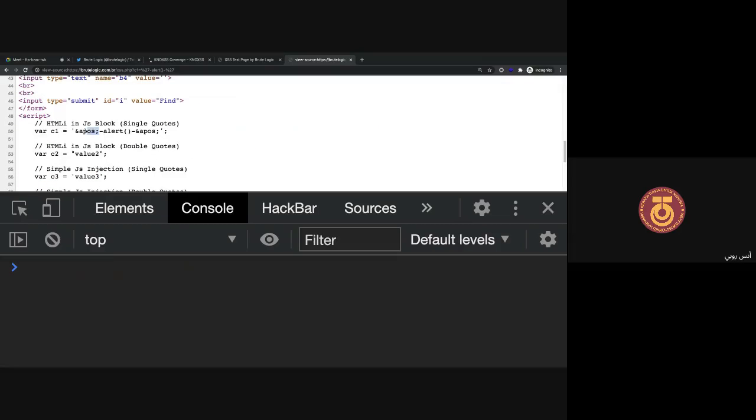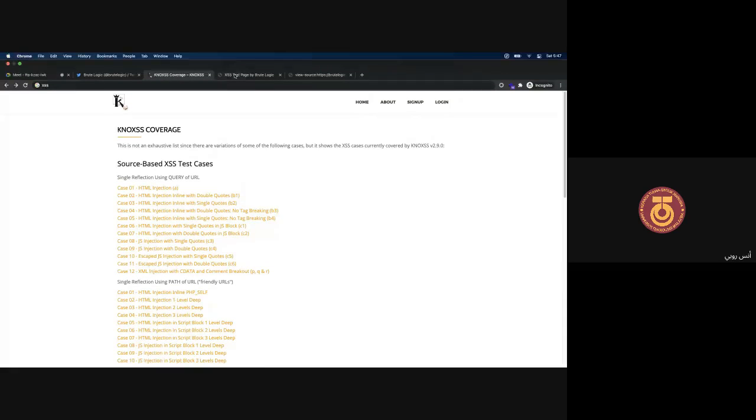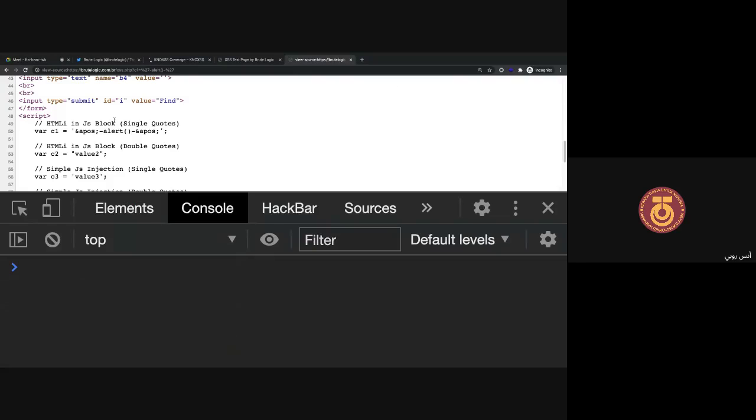Oh, it's not accepted. Okay, so as you can see, it's been filtered. I can't add, let's see the challenge name. Which one is this one? It's C1. Let's try double encoding.